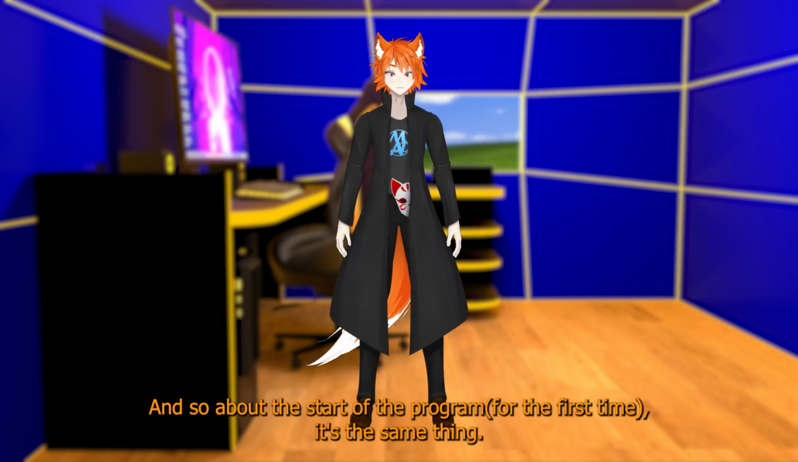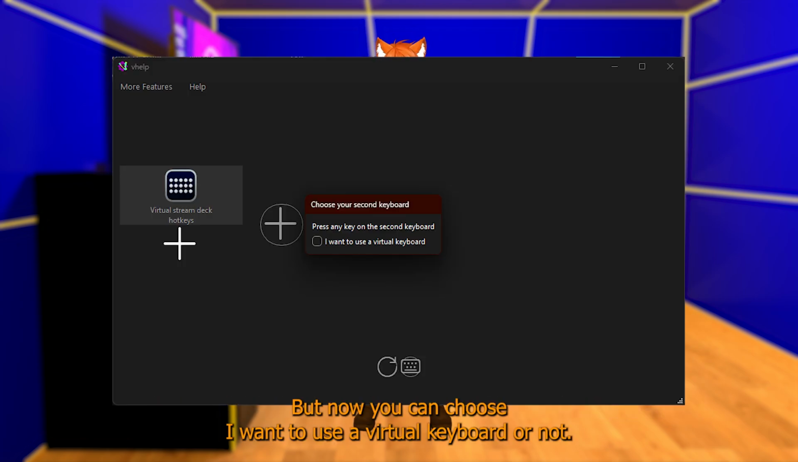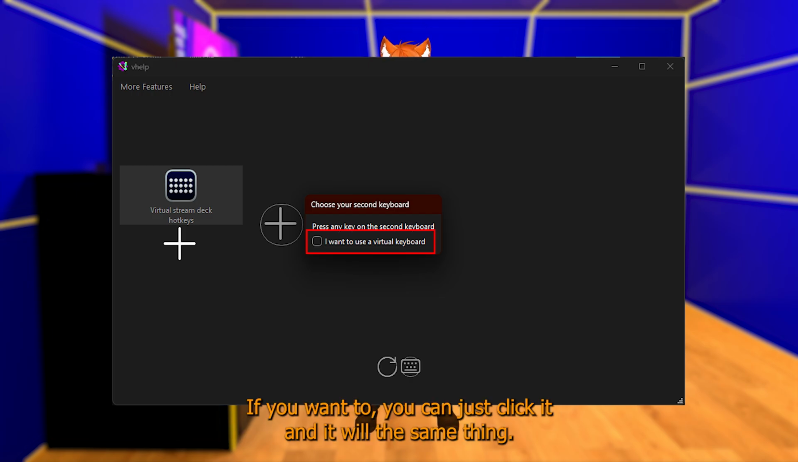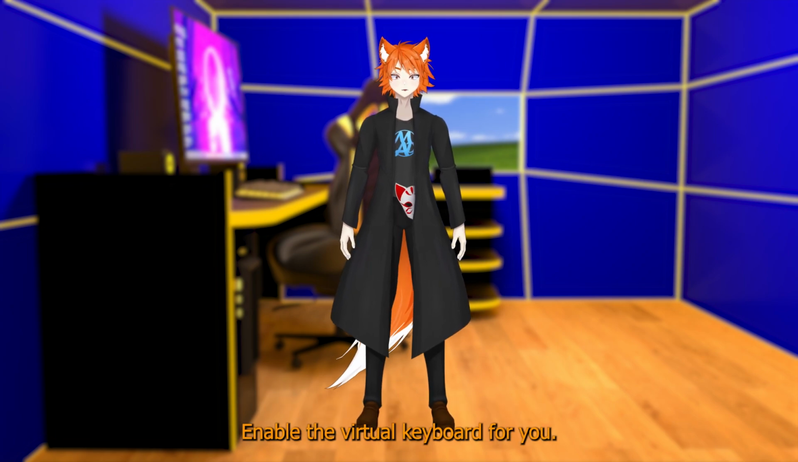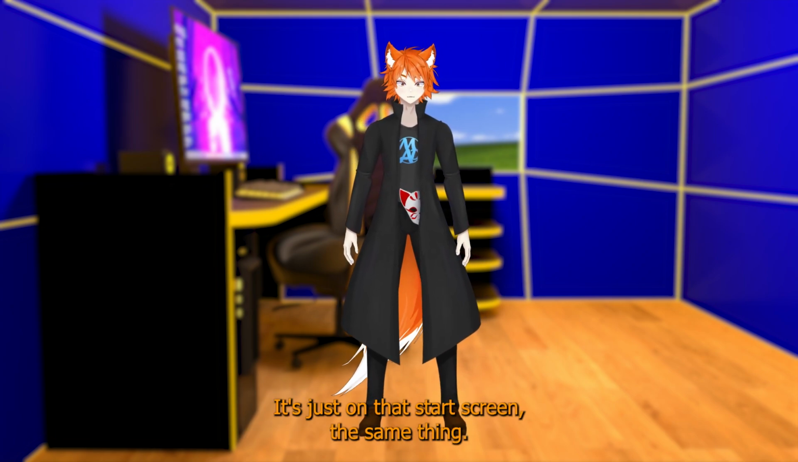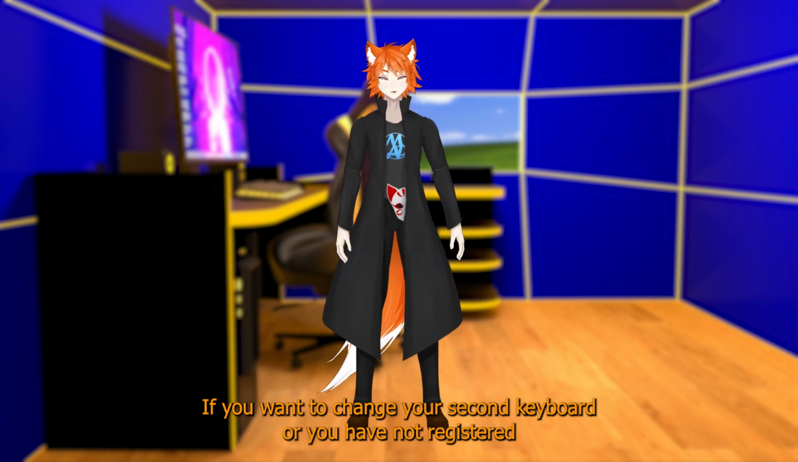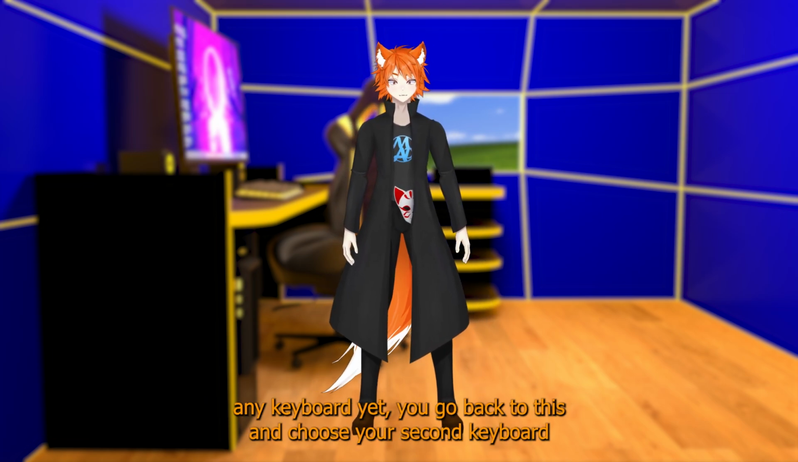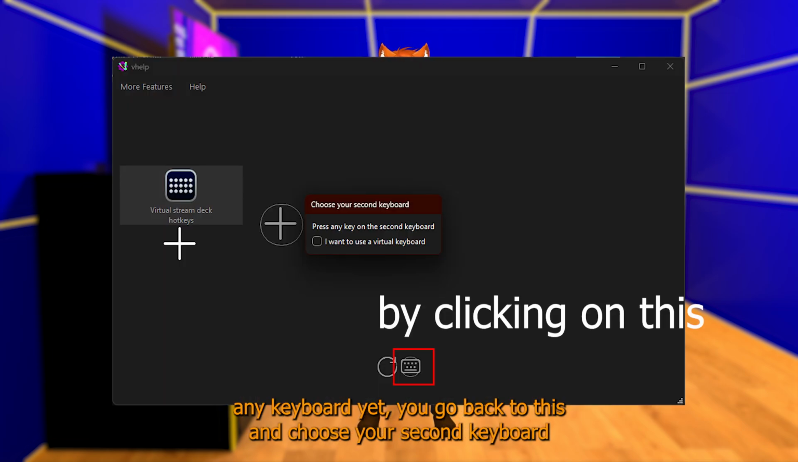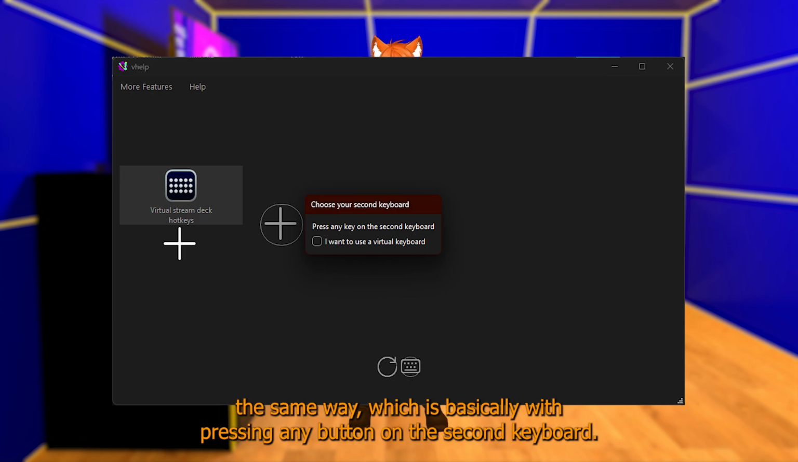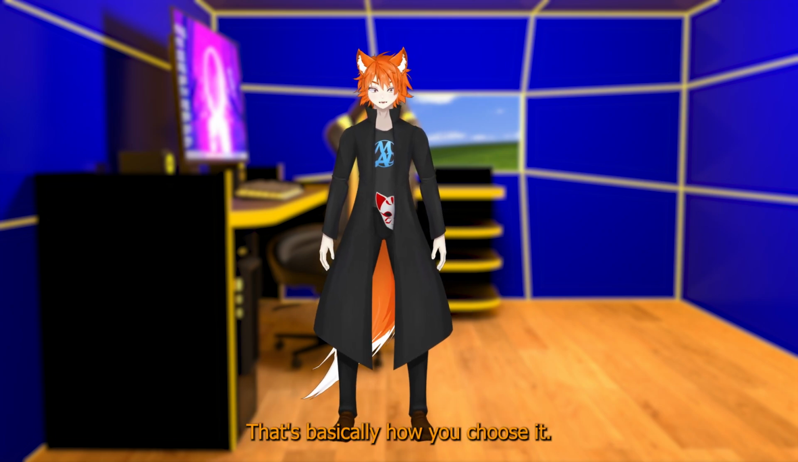About the start of the program, it's the same thing, but now you can choose whether you want to use a virtual keyboard or not. If you want to, you can just click it and it will enable the virtual keyboard for you. It's just on the start screen. The same thing if you want to change your second keyboard or you have not registered any keyboard yet, you go back to this and choose your second keyboard the same way, which is basically by pressing any button on the second keyboard. That's basically how you choose it.